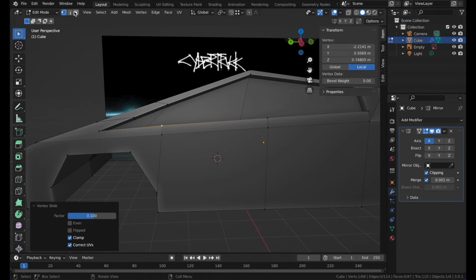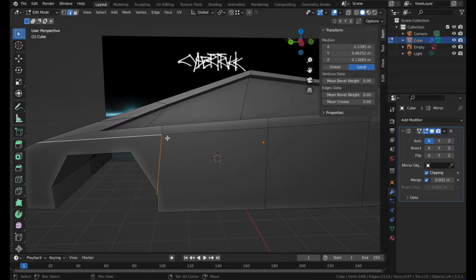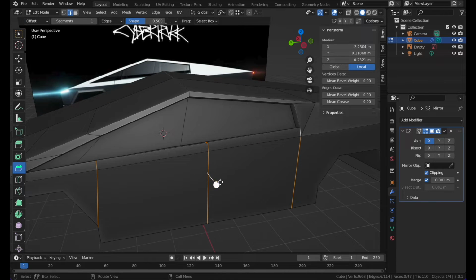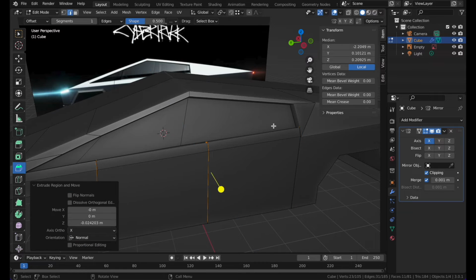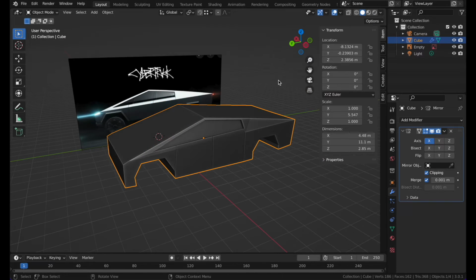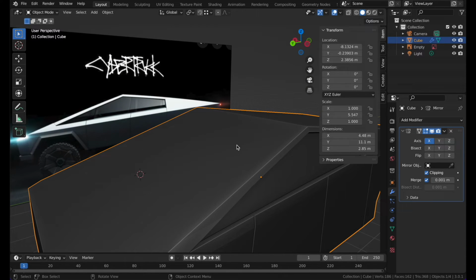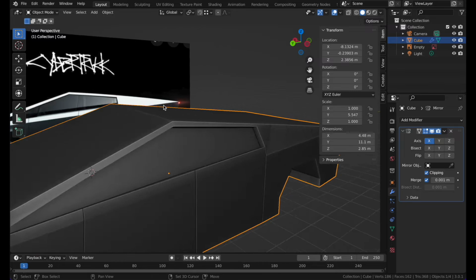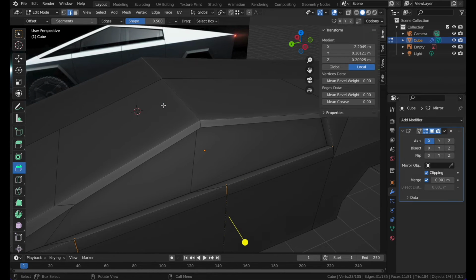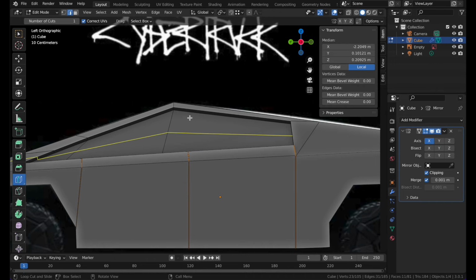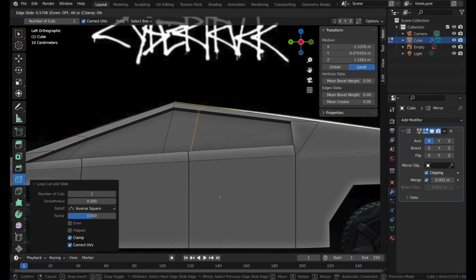Then you can go ahead and select the lines. Then you can go to bevel. You can bevel them just a tiny bit, and then press E to extrude. There we go. Now you created those lines. Now you may want to create those lines for the mirror as well. Go over here. You can add a loop cut over here.